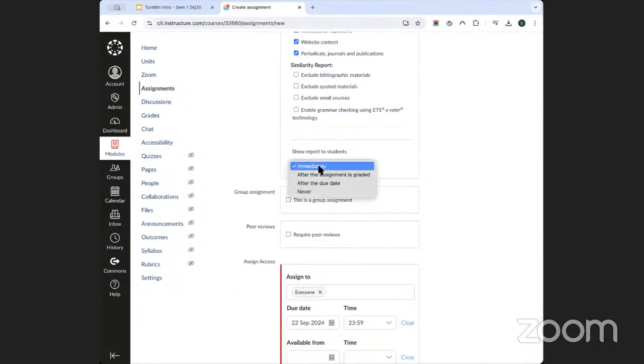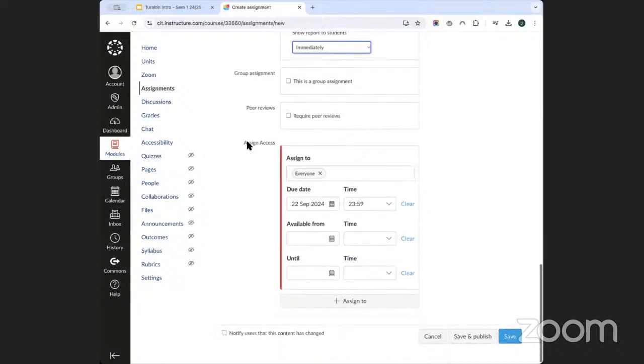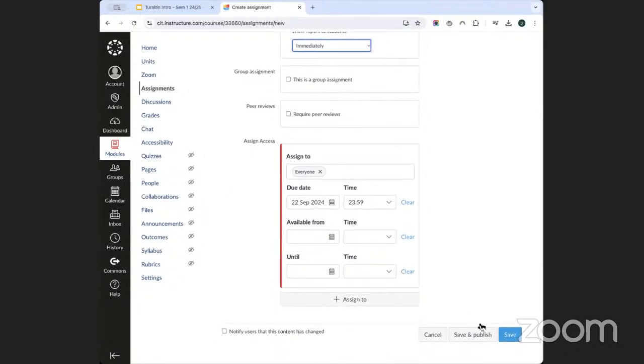And then do you want to show the report to students immediately so they have a chance to correct their mistakes if their work does show up as highly plagiarized? Or do you want to remove that opportunity for them? In which case you select after the report is graded or never. So once that's done, we can simply save and publish.